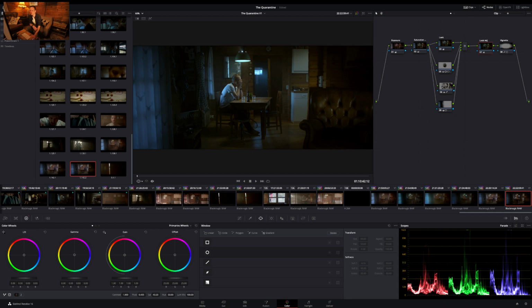And maybe we can push a little more warmth into the entire shot. I think it's gone a little bit too cold. So this is a lot of back and forth until you get what you want. But eventually you get there.